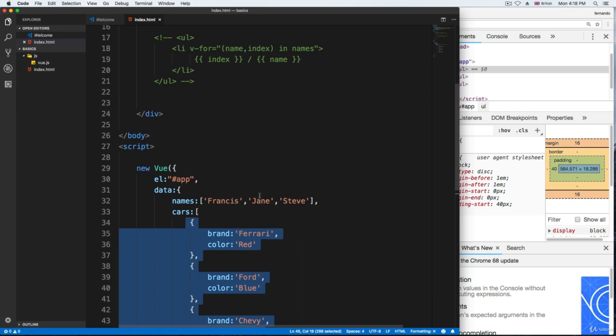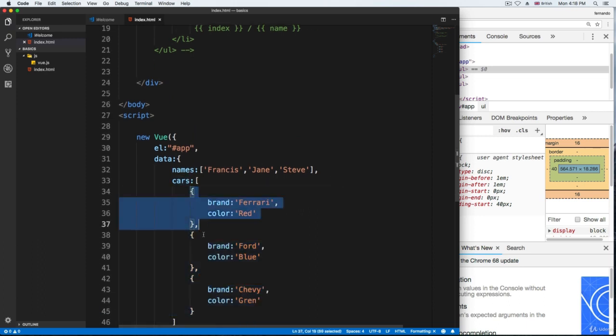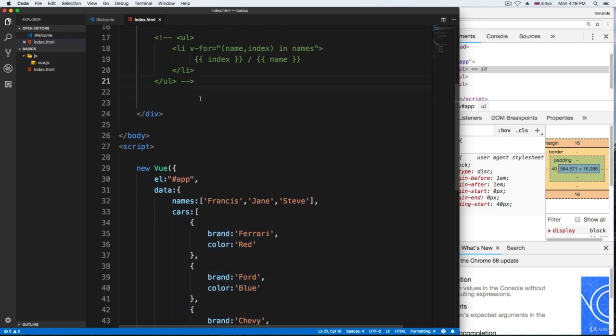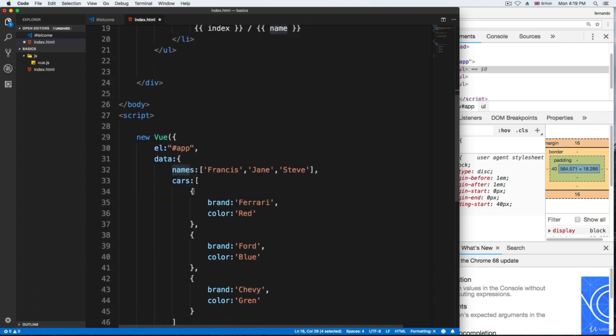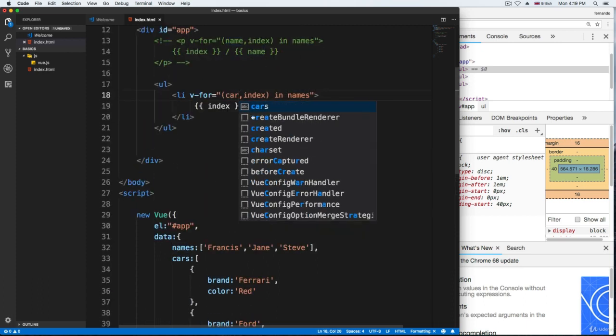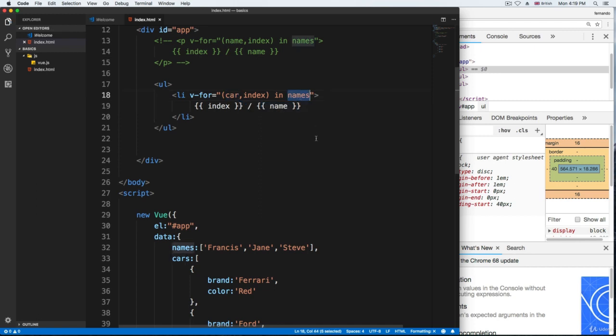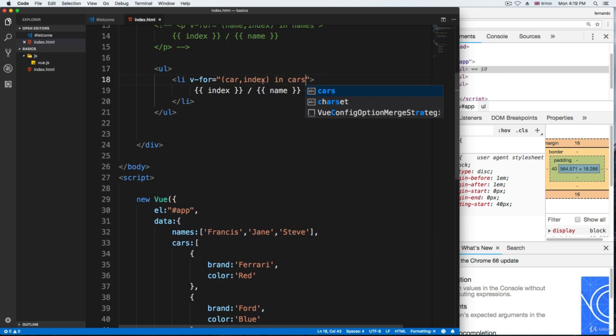Okay. So what we want to do is to loop the cars and show each. Really, really simple. All right. So I'm going to go here, and I'm going to use the same example in this one. I'm going to get a UL. And we're going to do the before, and we still want to show the name and the index. In this case, since we are going to be looping cars, we want to show a car. And this time, it's going to be inside cars. All right. We are still using the index, so that one is good.